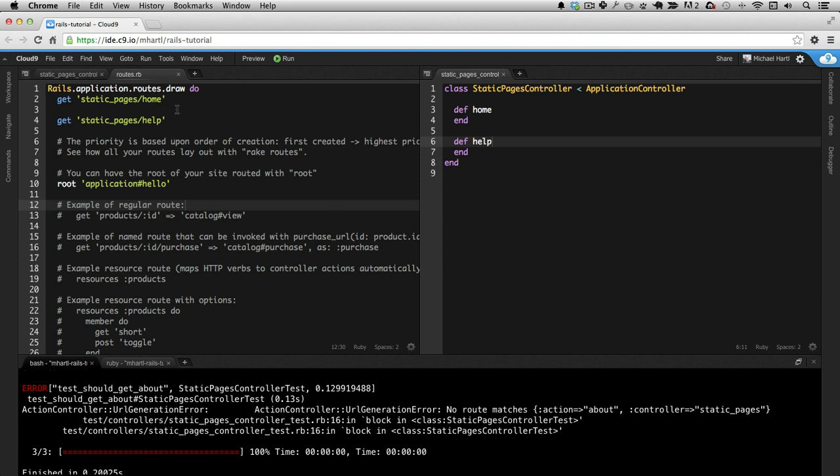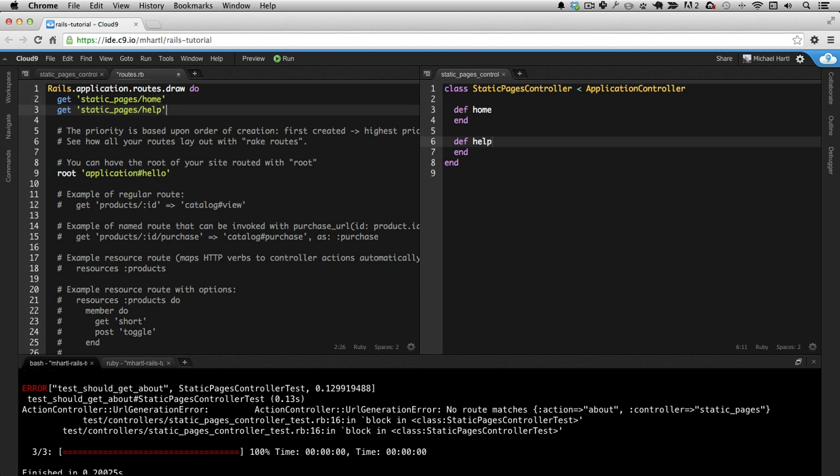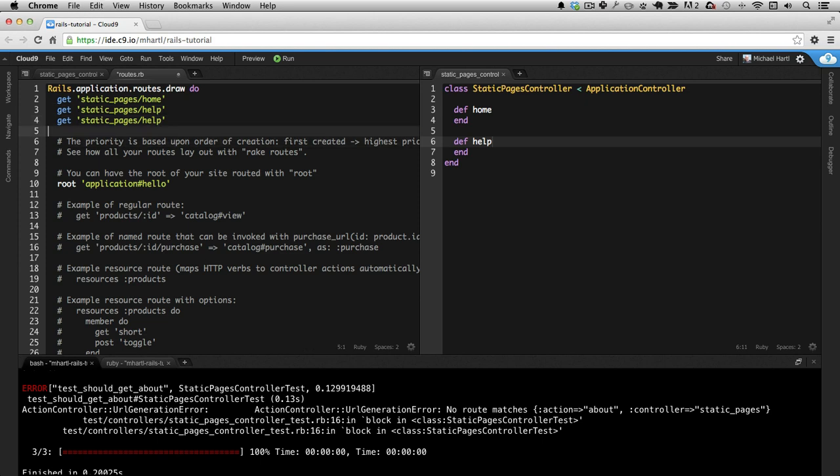All right, so let's see if you can guess how to define the route. Again, it's an exact analogy with these guys. Get static pages home, get static pages help. I'm just going to copy and paste, and then just call it about. We're going to add an about page.